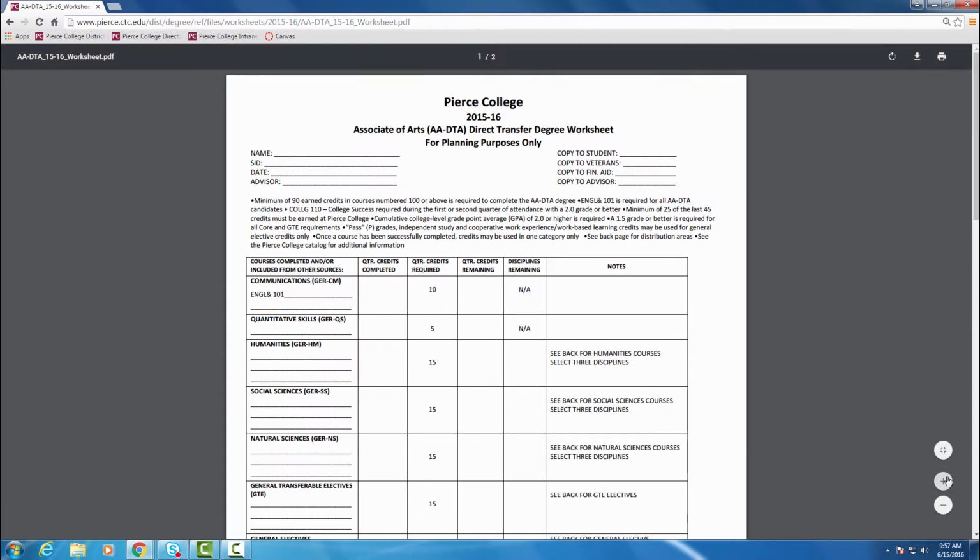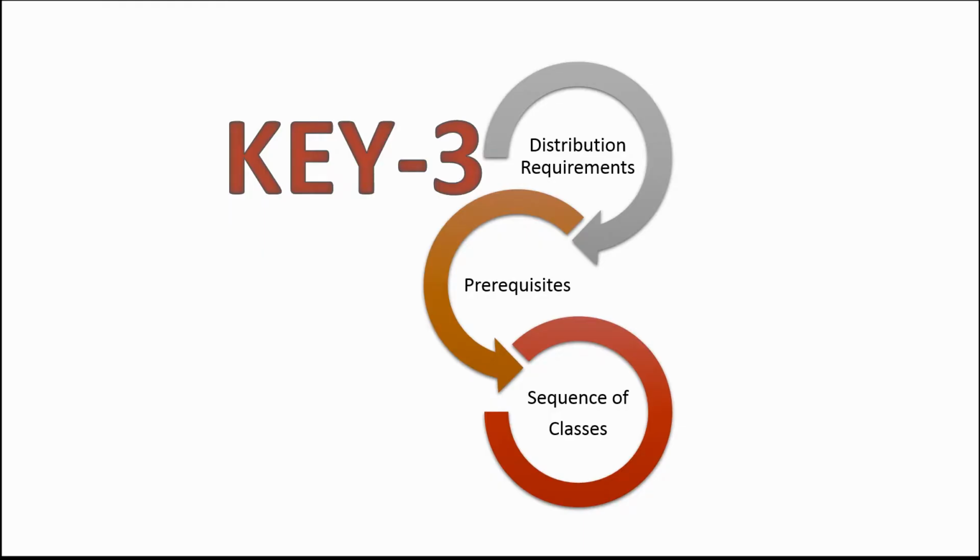Now there are three things that anytime we're doing planning, we always want to keep foremost in our mind. I like to call it the key three. The first one is distribution requirements. Second is going to be prereqs. And third will be sequence of classes. So let's walk through them one at a time and help Leon here as he plans his transfer for psych.